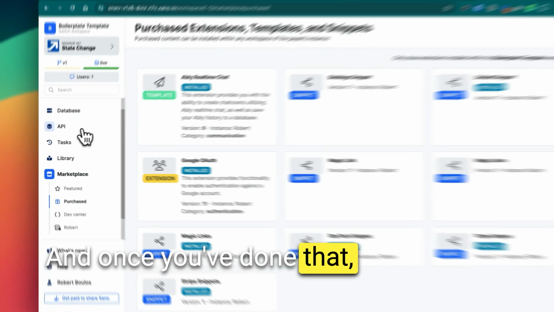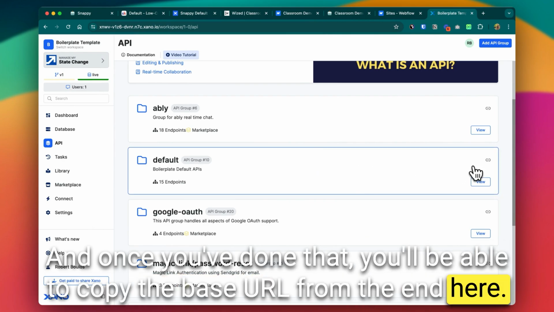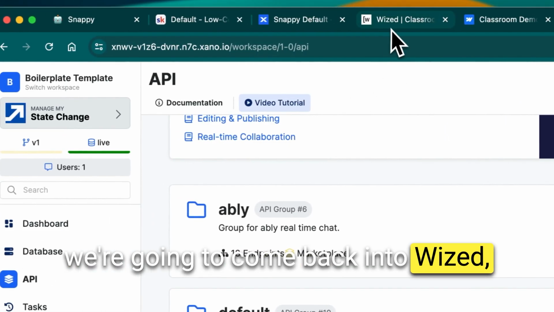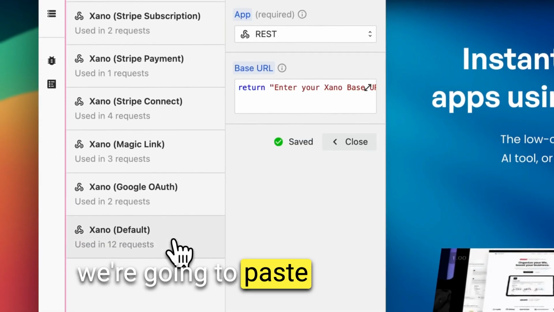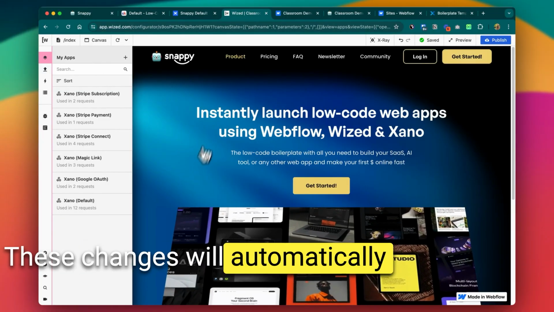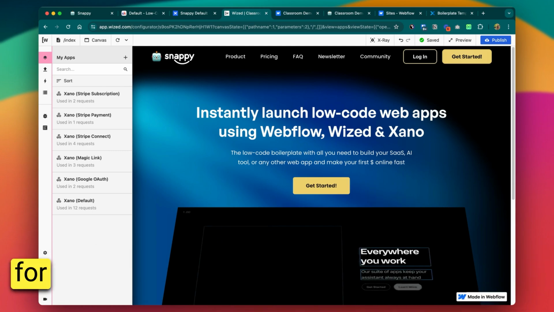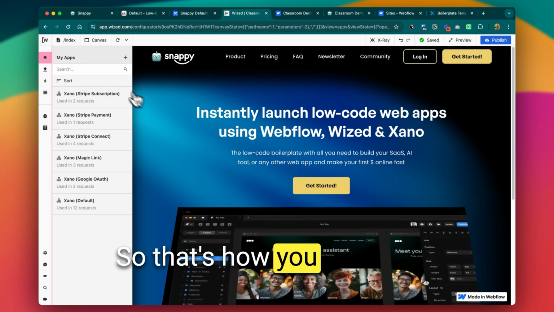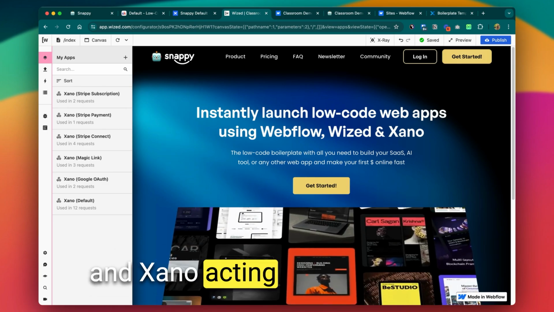Once you've done that, you'll be able to copy the base URL from the end here. Once we copy this, we're going to come back into Wized. We're going to go into My Apps, and we're going to paste that URL here. The changes will automatically save in Wized. And then you're going to repeat this process for all the snippets provided in the classroom. So that's how you set up the communication between Wized and Xano acting as the backend.